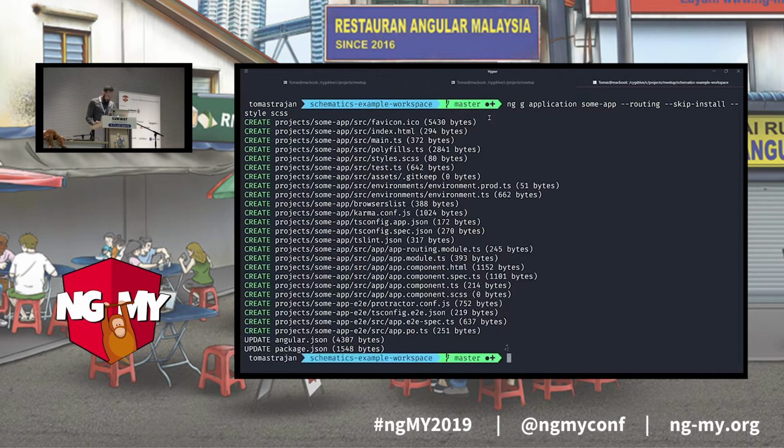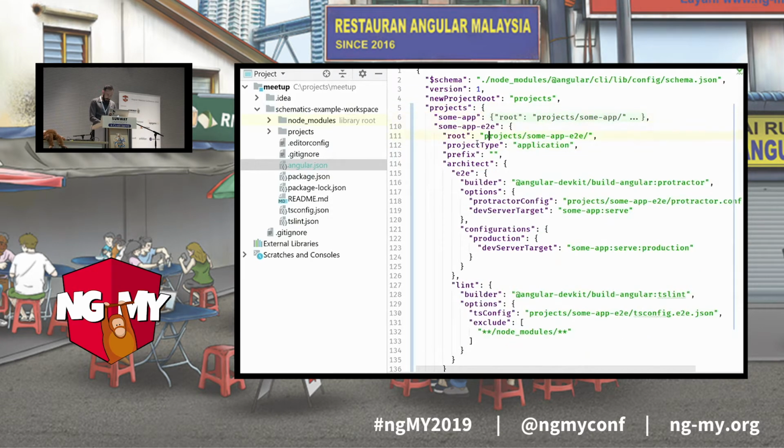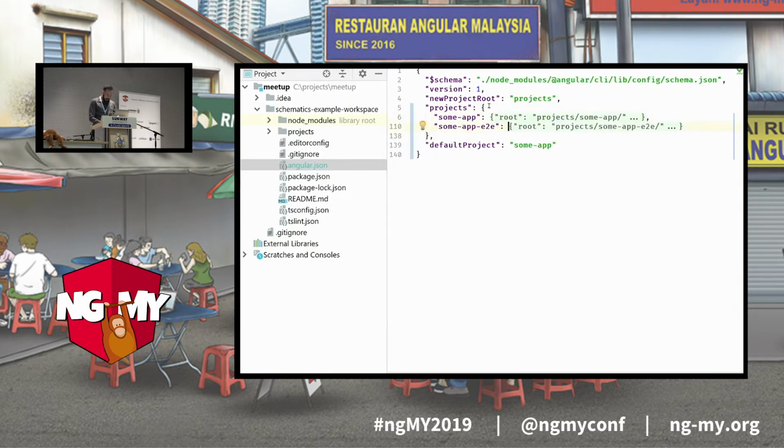Now, if we have a look, what we got here is that we already have an application in our workspace. We can see that we have this project some app, and we also set it as a default project. But maybe you are aware that Angular CLI now also enables us to have multiple projects in a single repository, so you can say ng generate library, and let's call it some lib, and again, let's say skip install. And this will create another project in our workspace, hopefully, right?